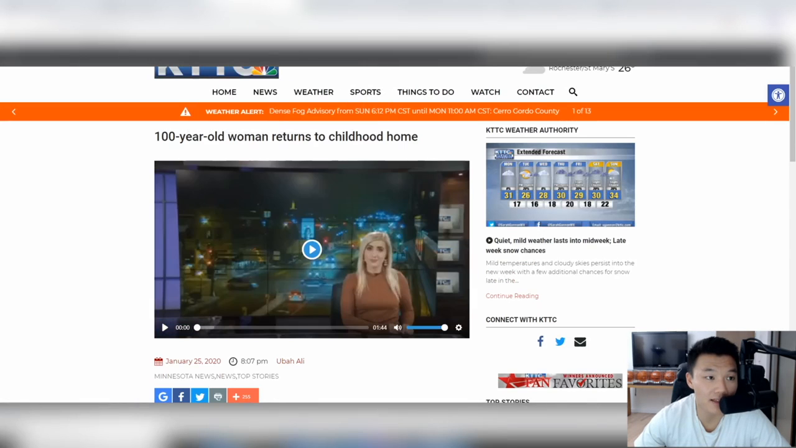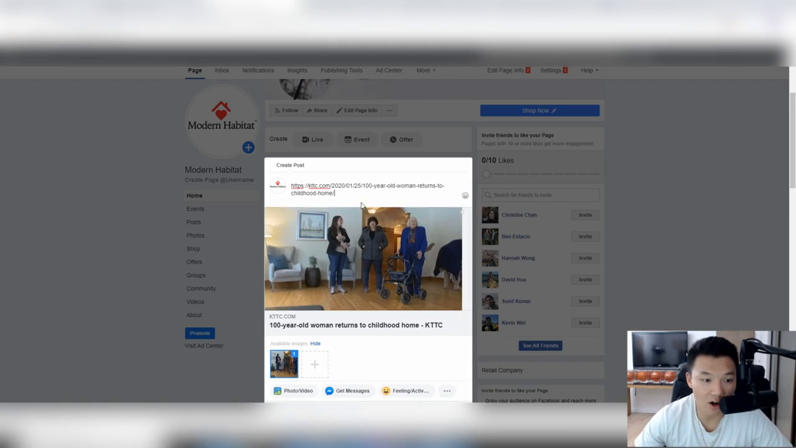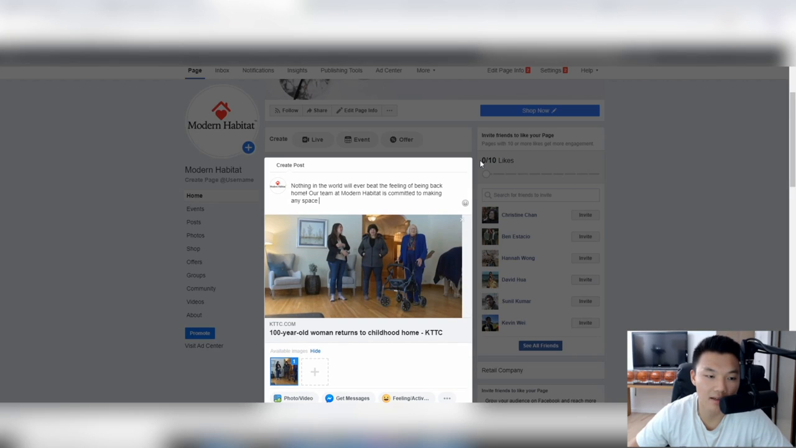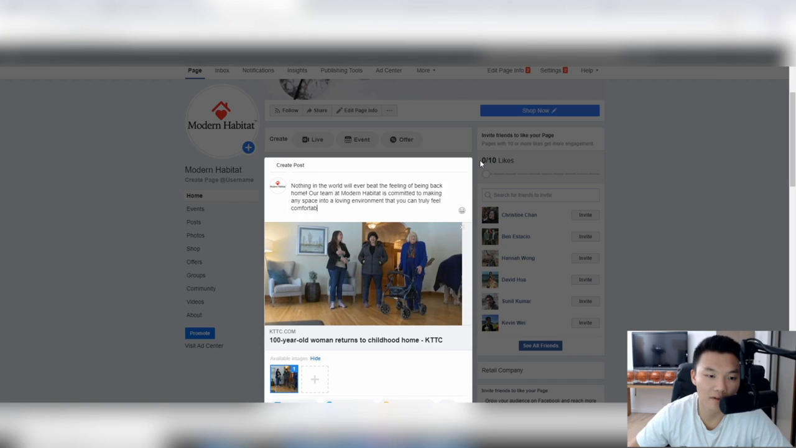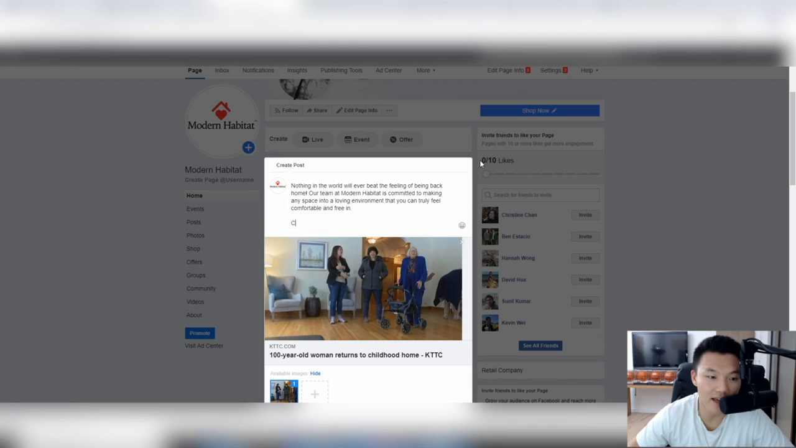We're just going to copy and paste this, go back to the page level, paste this article, and we'll say, nothing in the world will ever beat the feeling of being back home. Our team at Modern Habitat is committed to making any space into a loving environment that you can truly feel comfortable and free in, right? Again, I've done this so much that I've gotten pretty good at it. And then you can say, check out our products at, and put in the URL.